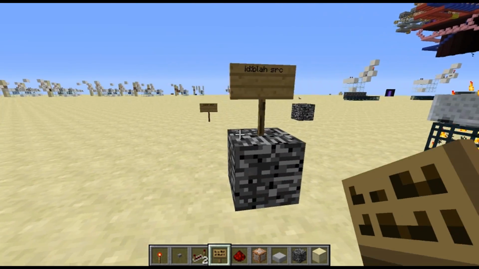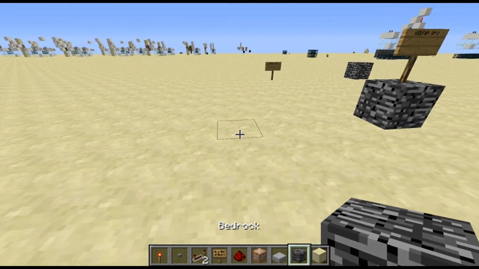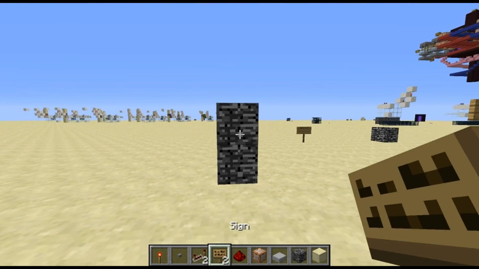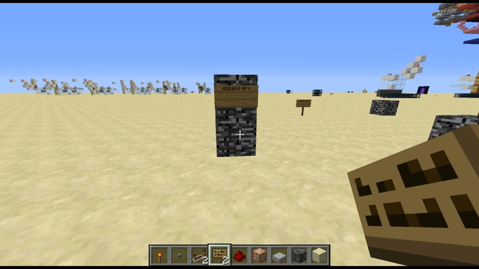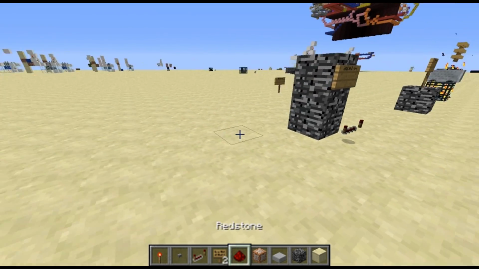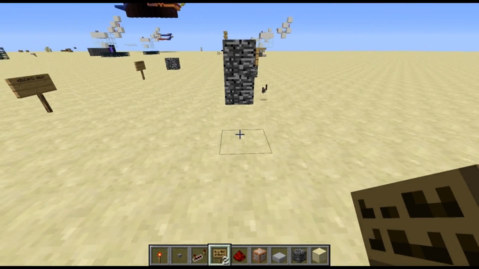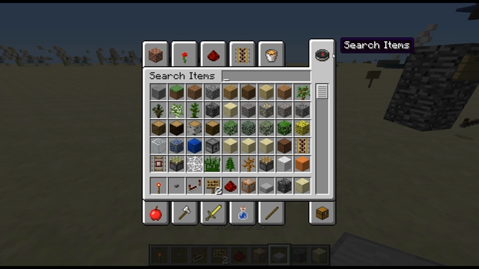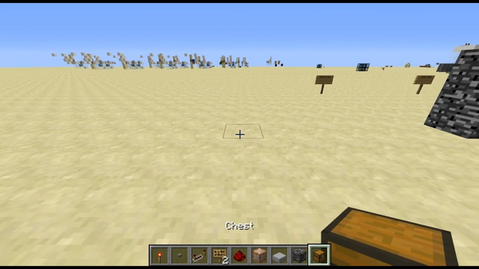And that's it. Now, the rest of the stuff is all kind of extra, so we're going to go ahead and set up a few more things here. We're going to put ID, blah 2, and source, and we're going to throw a repeater here. Okay, do the same thing over here, ID, blah 2, and that's the destination. And then another thing we're going to do is grab a chest and put that here.